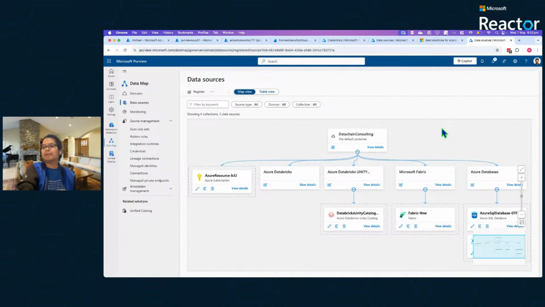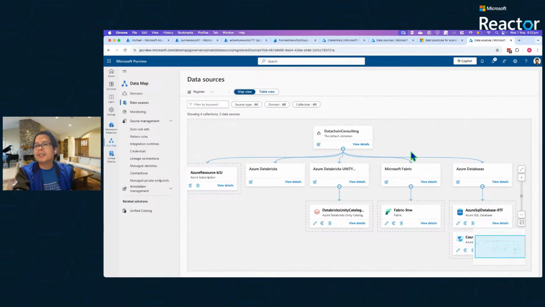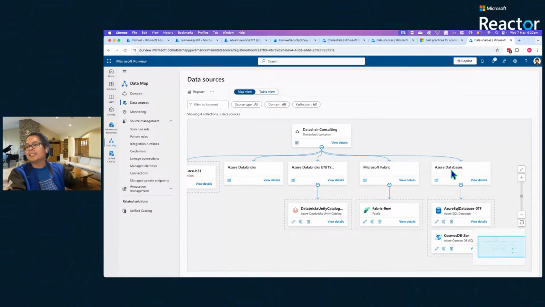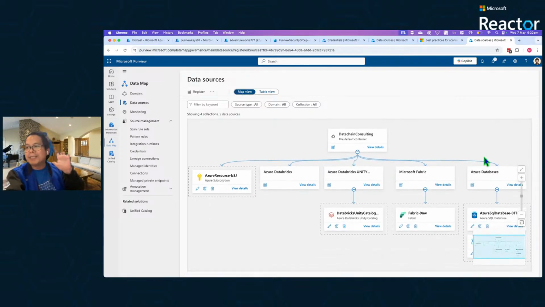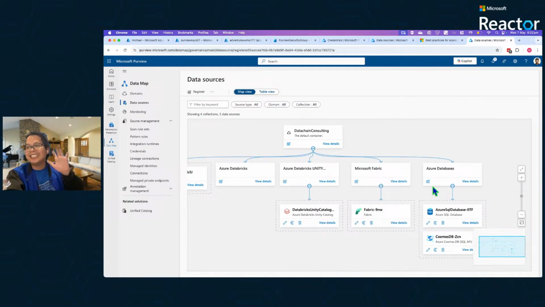Okay, now going back. So once you've created a collection, what will happen is that under your domain, you would see this, right? Let's say I created an Azure Databases collection, and this is where the UI is a bit tricky, and please bear with me a little bit. That's why I prefer the table view. It's just much more straightforward than the map view. But basically in the map view, it shows you this.